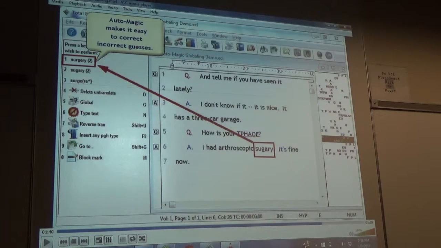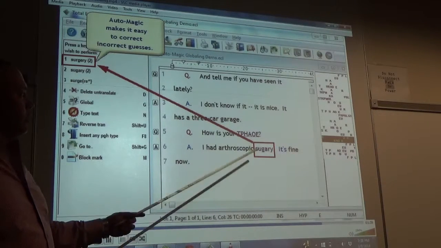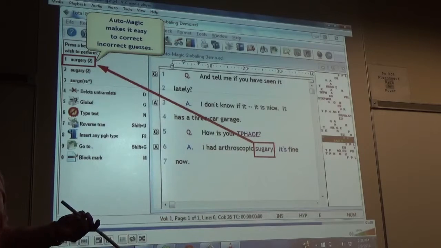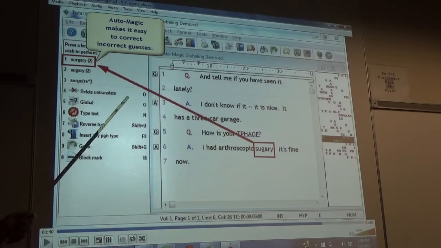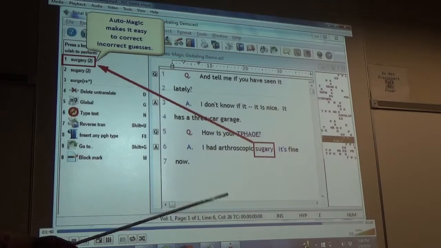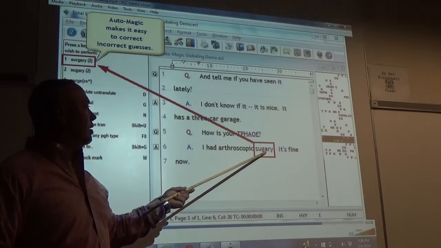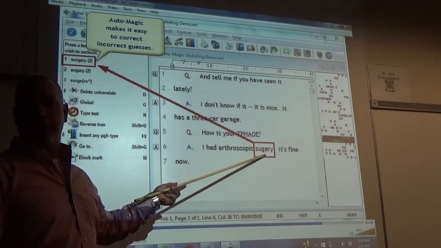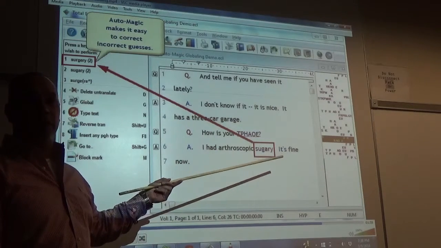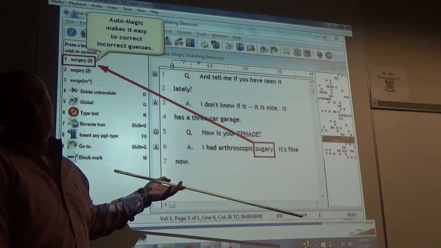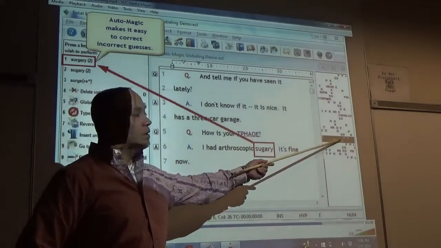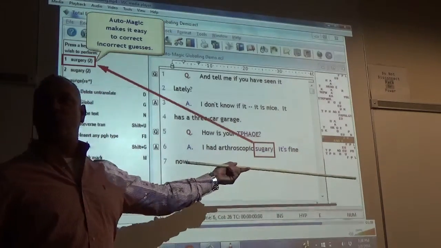It starts kind of doing and guessing what you want to do. So it may put some things in there that may not make sense, okay? Say, you know, it's supposed to be arthroscopic surgery. Maybe it's arthroscopic sugary. I doubt it. But whatever. You stroked it a little bit wrong, no big deal.